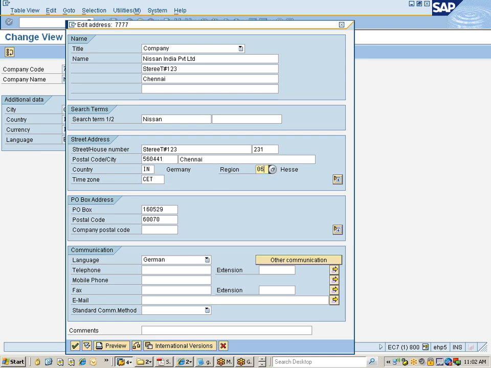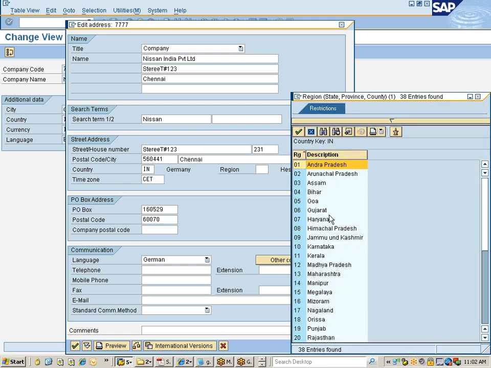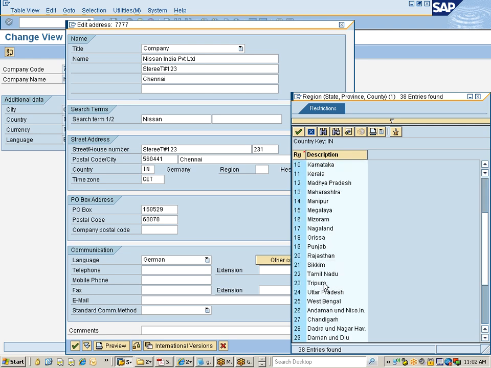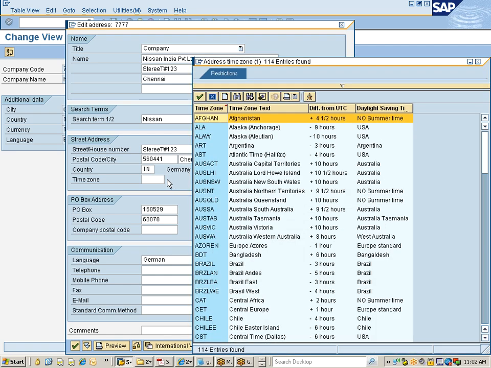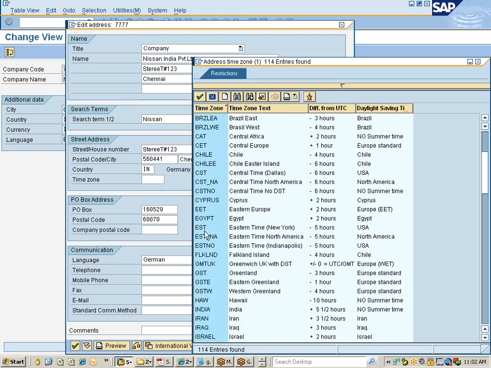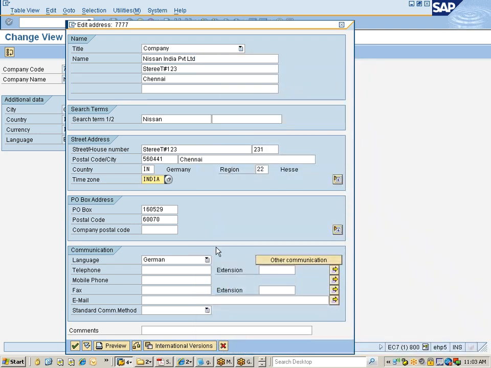Region, you can remove region, or else if you want to specify region, you could do so. It's Tamil Nadu, so where is TN? Tamil Nadu 22. Time zone: in India, it is what we call GMT plus 5:30. You would have an option for India. You see India, GMT plus 5:30.